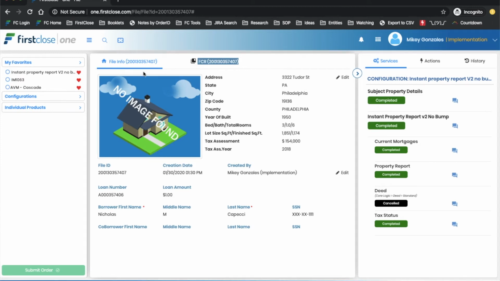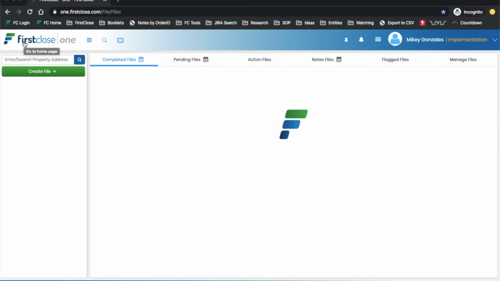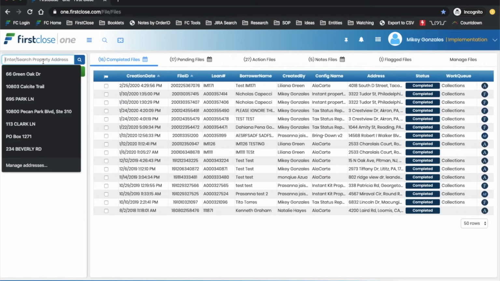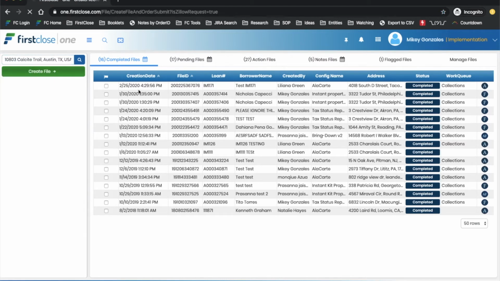So let's go back into the main screen and let's go process an order together. Let's click on the FirstClose button here. That's going to bring you into your main screen. So let's go in and place an order together. So here's our ordering to enter your address here. Once you see it down here below, you can click on the address here and it's going to populate over.